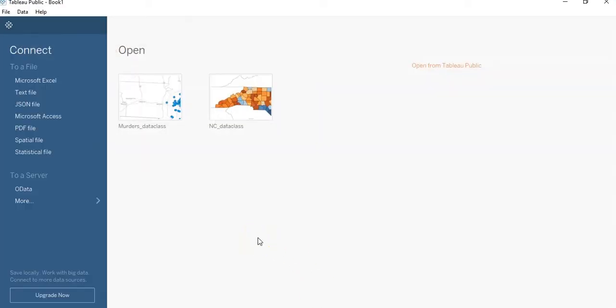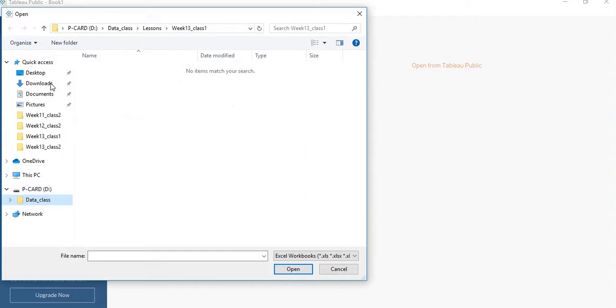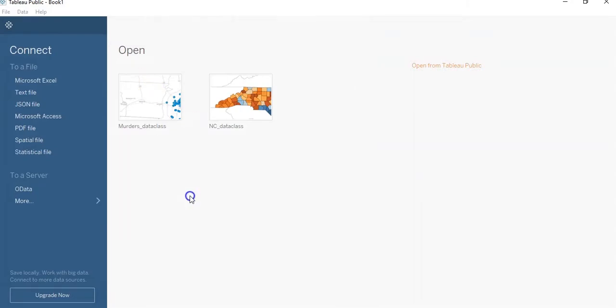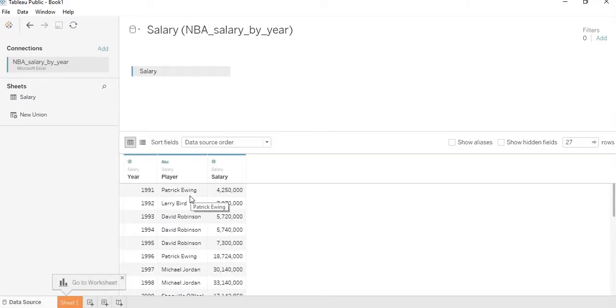And this, of course, is the main landing page for Tableau. And let's import the NBA salary data. And that data was a Microsoft Excel file. I'm going to double click on that, navigate to where I have it and open it up. And of course, once it opens up, you are presented with your data source.